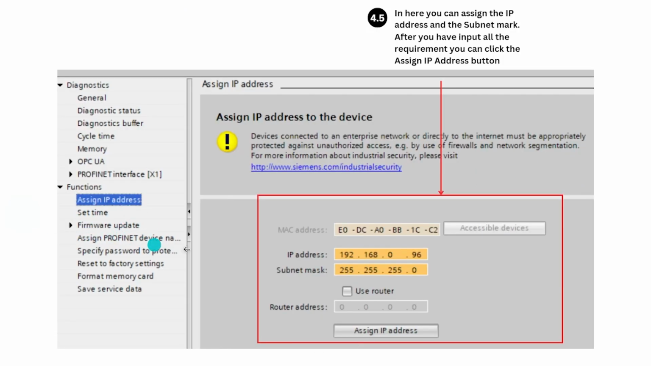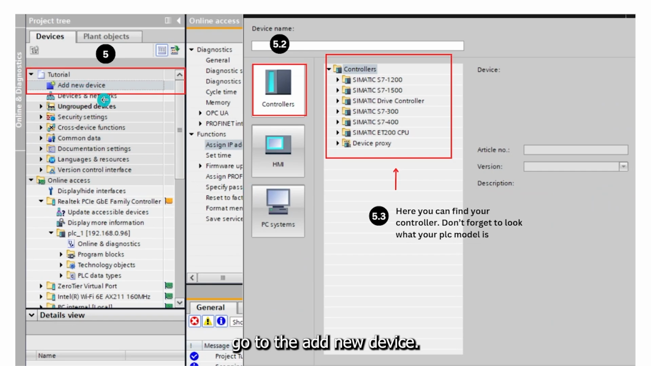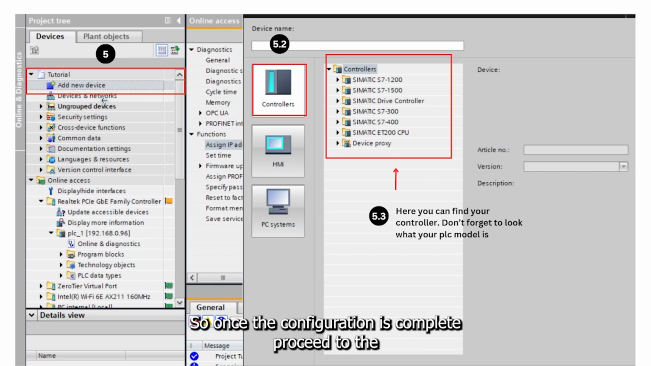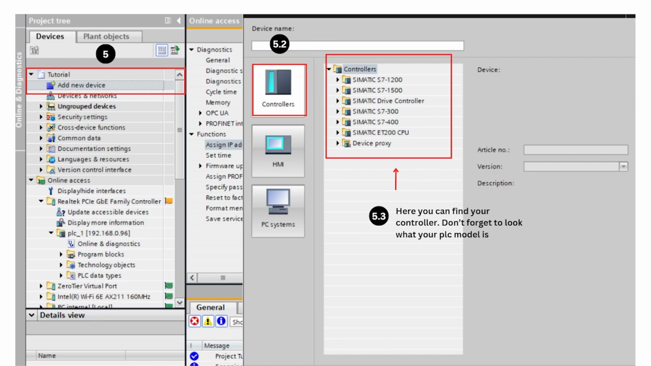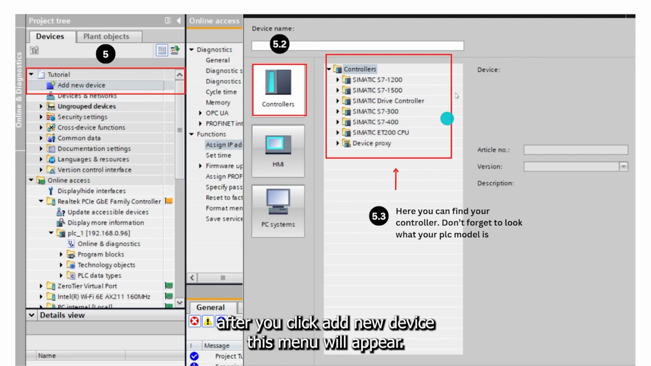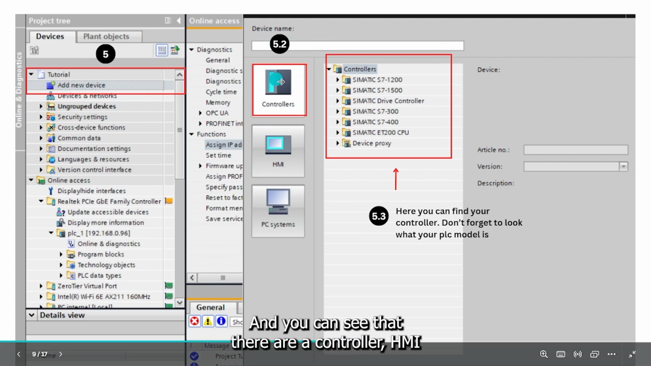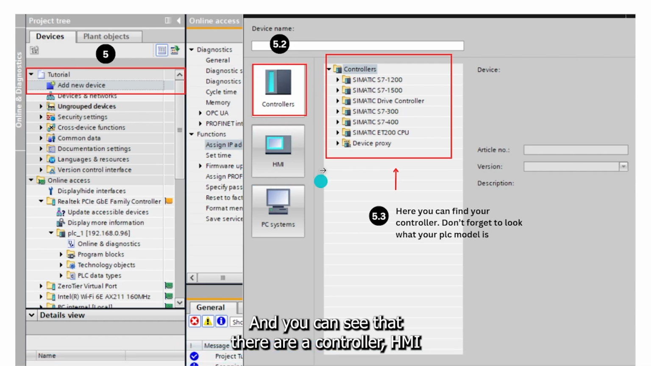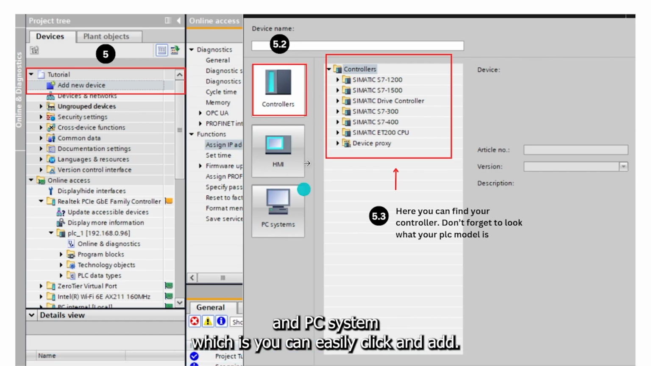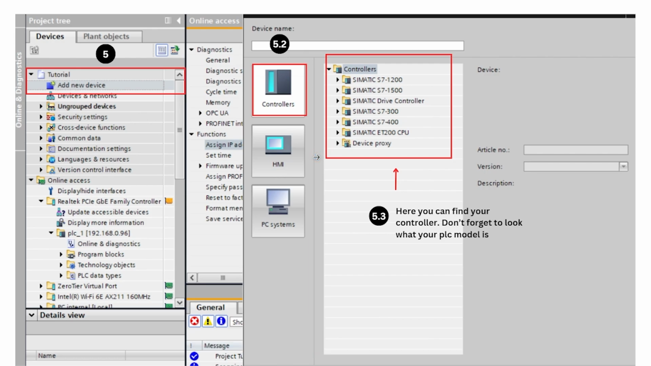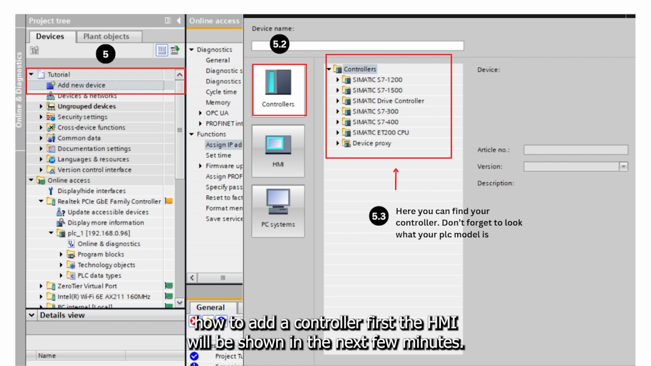After that, you are going to go to add new device. Once the configuration is complete, proceed to add the new device into your portal. After you click add new device, this menu will appear and you can see that there are controller, HMI, and PC system, which you can easily click and add. But I'm going to show you how to add the controller first. The HMI will be shown in the next few minutes.